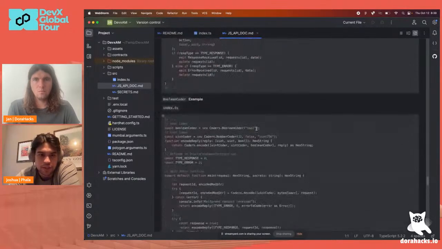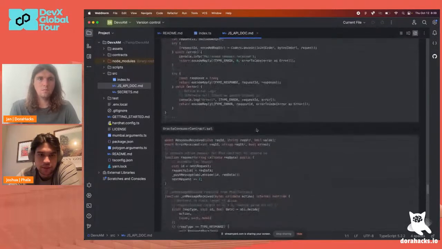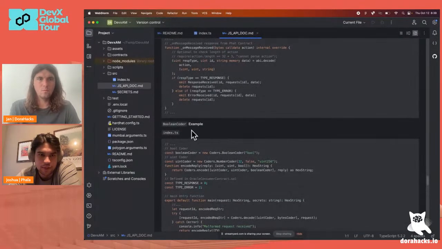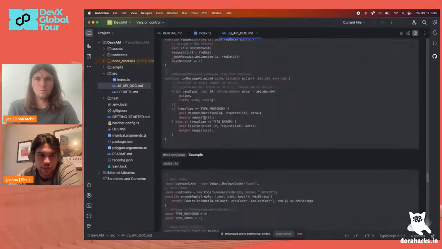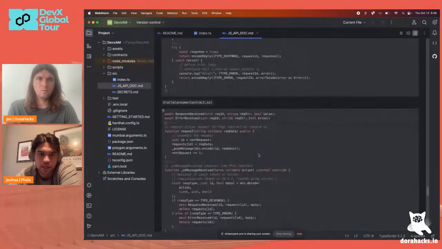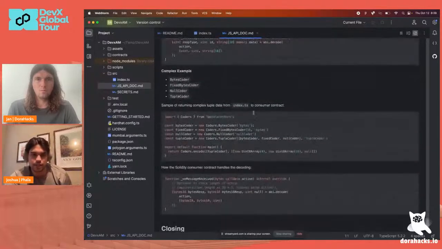And then it kind of goes into their Booleans. It gives you examples of different coders now, like your address coder, Boolean coder, and so on and so on. And then I'll go into some complex examples, but that'll be all the things that you really need to look at first.